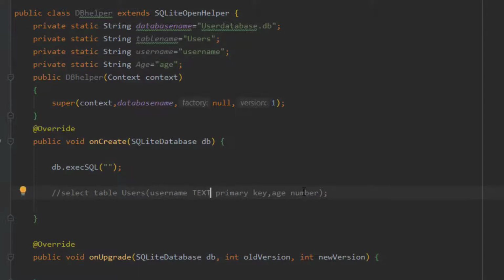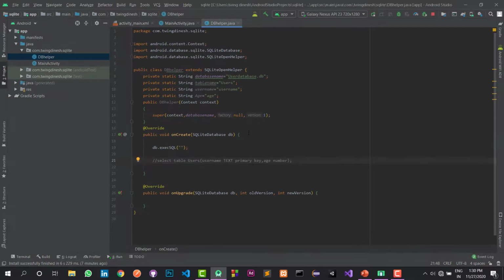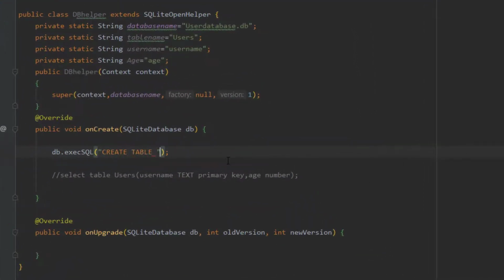I initialized these as strings because the names should not change. That's why I have initialized the four strings. Here we are going to pass the query in string format: CREATE TABLE, the table name from the initialized string, username text primary key, and age will be of number type.